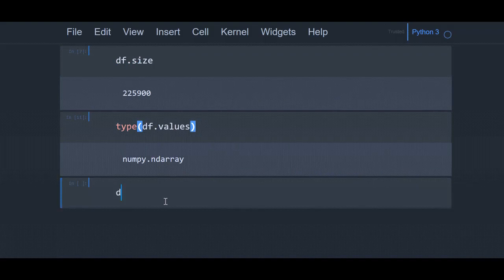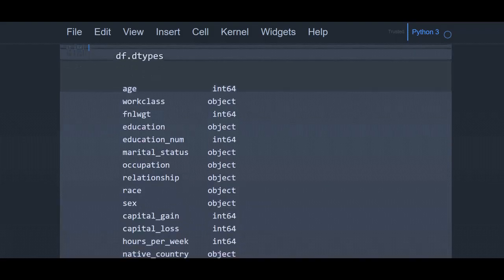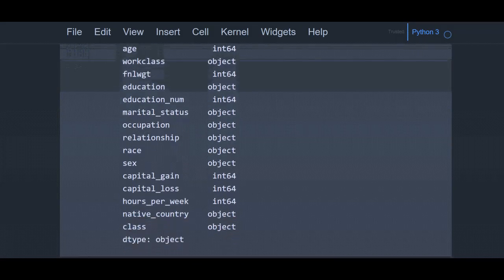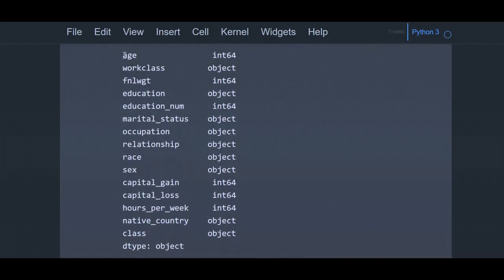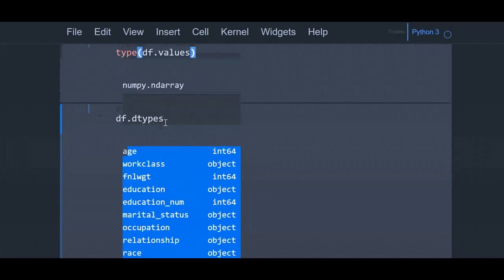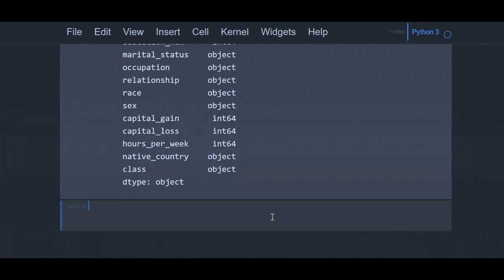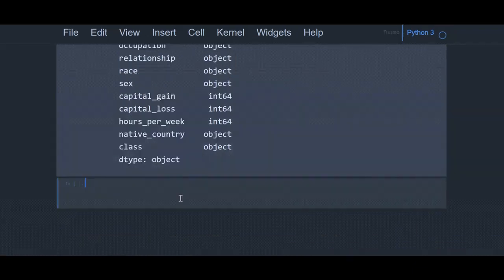Next one is dtypes. This will show the data type of each column of this data frame. Age column is of type int64. Work class is object, that is string data type, and this is int64. You can see the data type of each column using the dtypes attribute. So we have seen the attributes till now. Now let's see some of the methods of data frame.